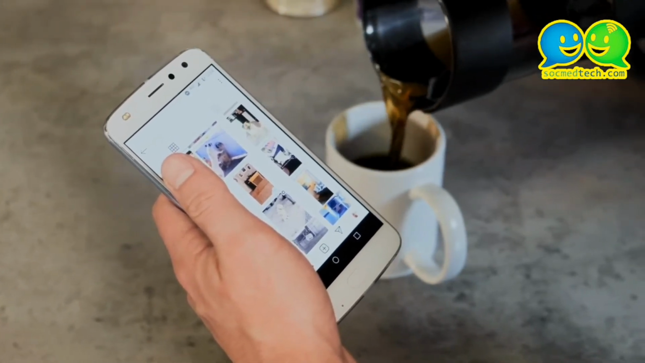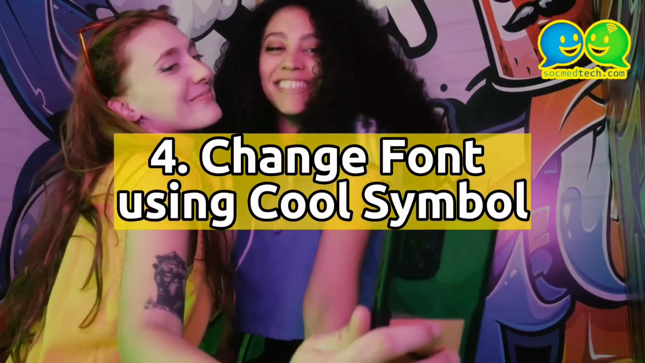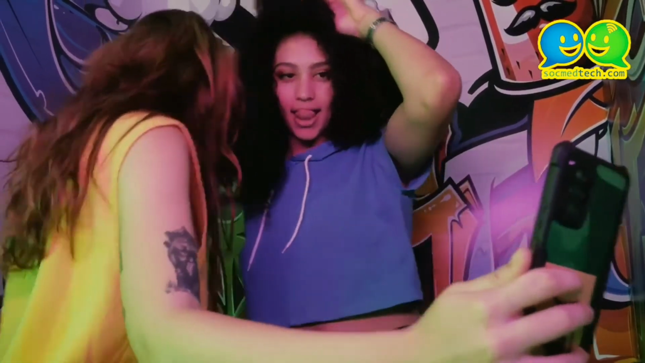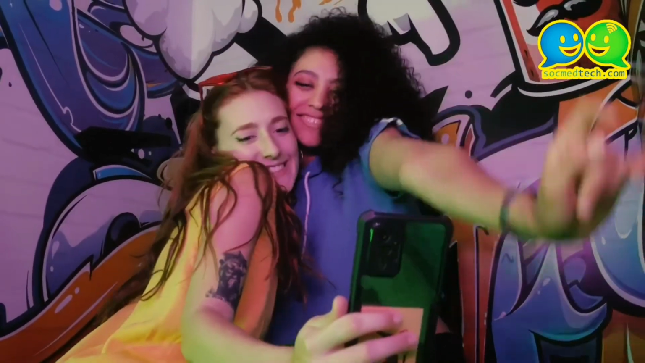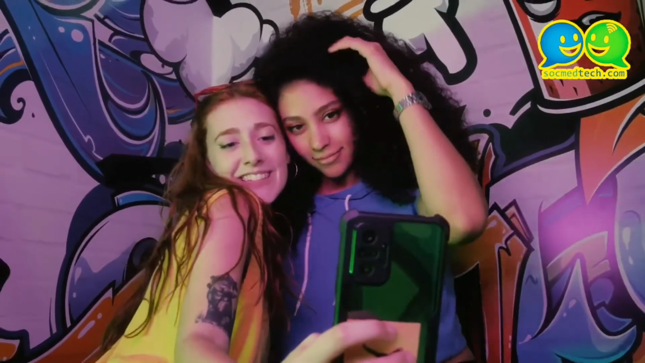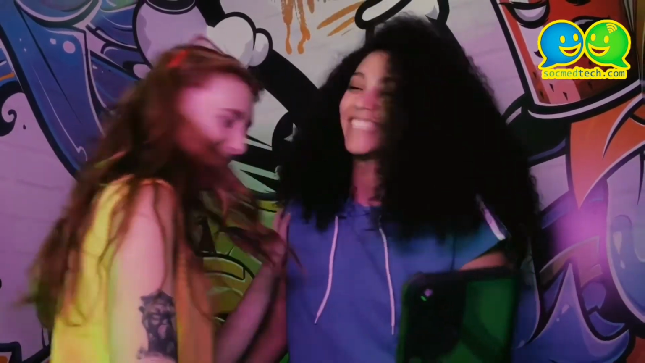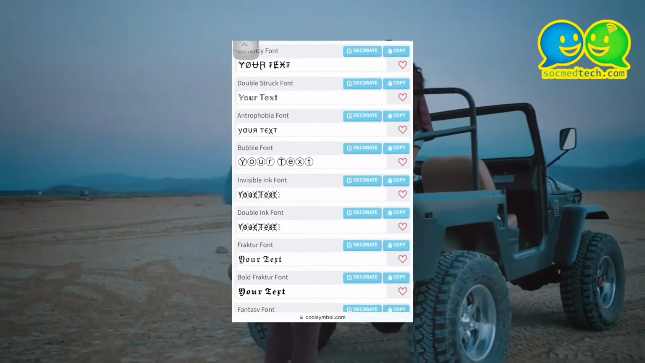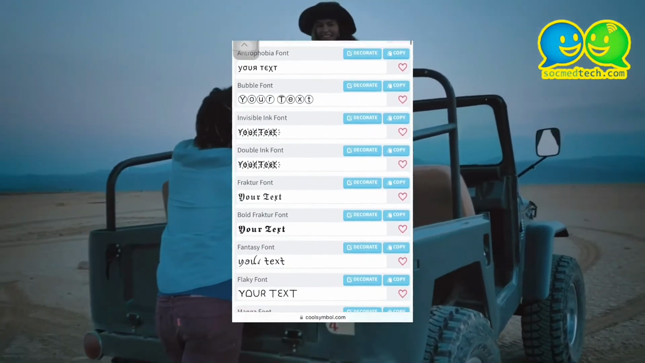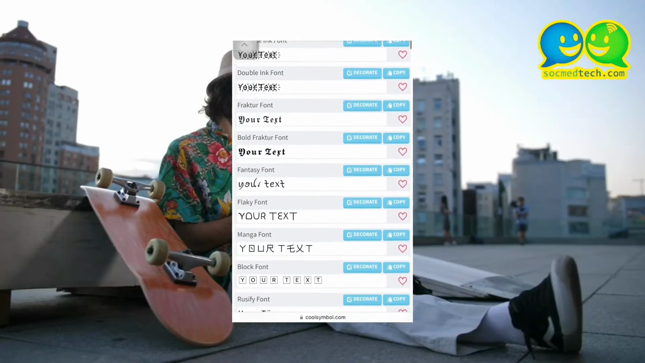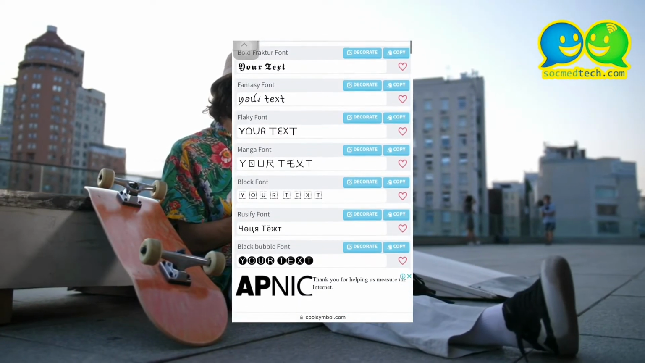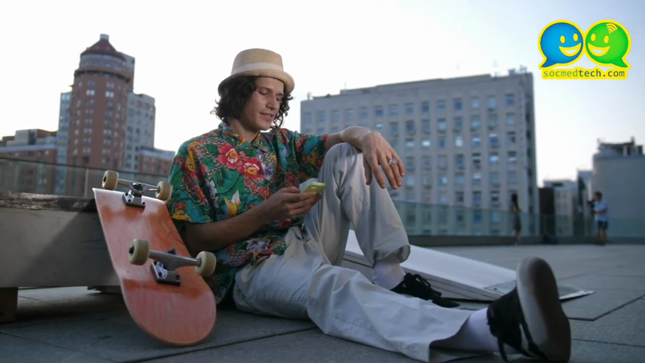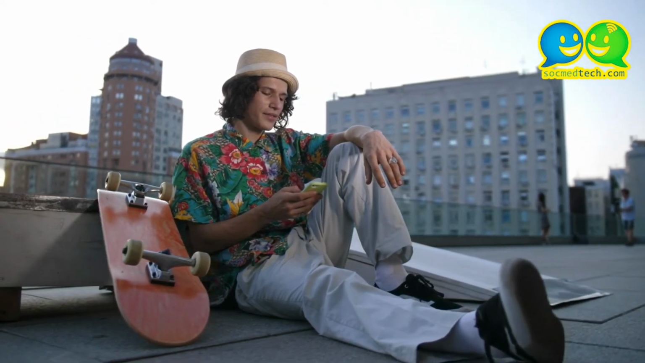And number 4, you can change the Instagram story font to cool symbols. For those of you who are bored with the same type of font, you can try this trick. You just have to open the cool symbol site, which provides a variety of cool fonts to choose from. The trick is to copy your text on the site and move it again to the Instagram story.